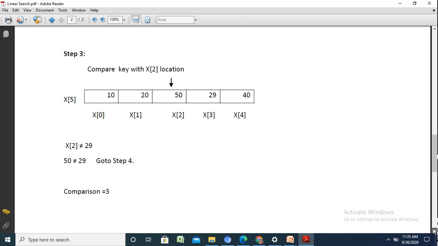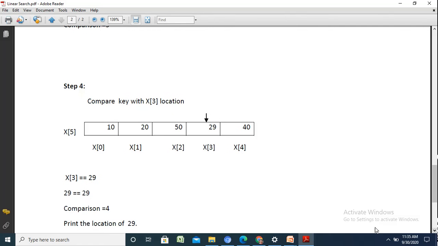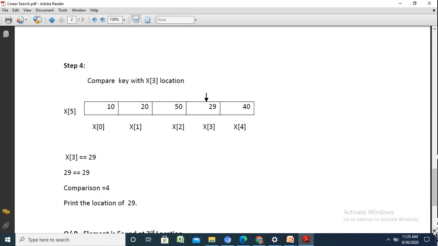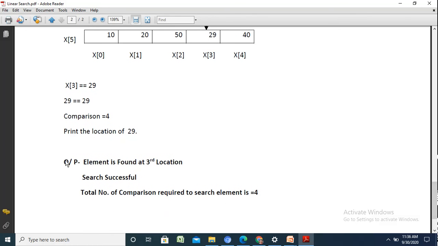Now in the next step, search key is compared with x of 3. Now x of 3 contains 29, so your search key is 29 and x of 3 is also 29. So here a match is found. So here you are going to print the location of 29. Your result is the location of the value. So here the result is 3, that your search key is found at third location. So you will get a result like this: search key is found at third location, search is successful.